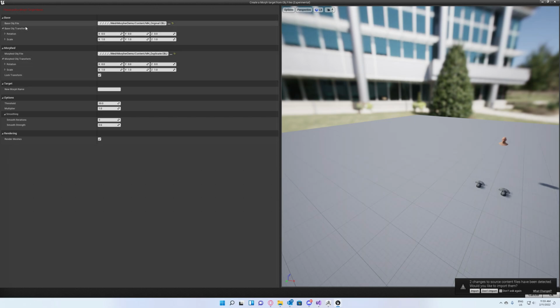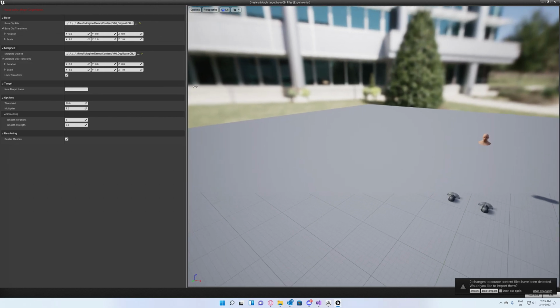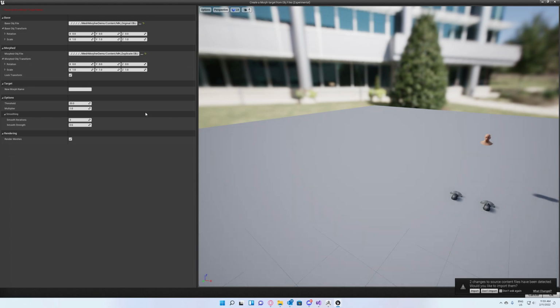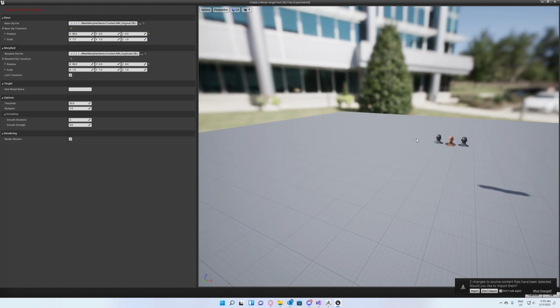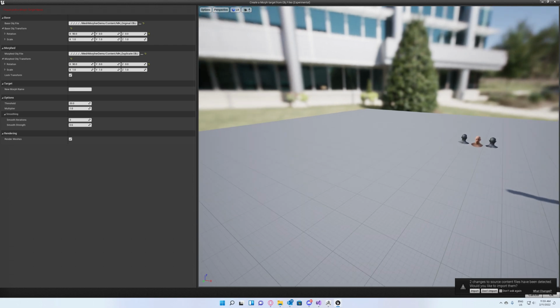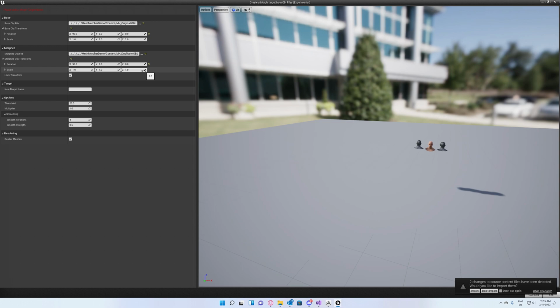If we go to our panel here, we can see that we have lock transform under the morphed category. If we disable this and modify in the base OBJ file rotation or scale, it will be applied only to the base OBJ file. But if we enable lock transform, the same change will be applied to the morphed OBJ file. So because we have the same OBJ files with the same orientation, we will use lock transform enabled, right?